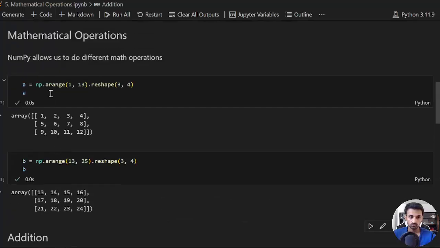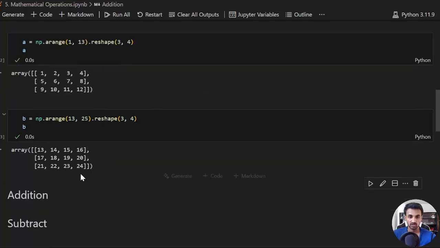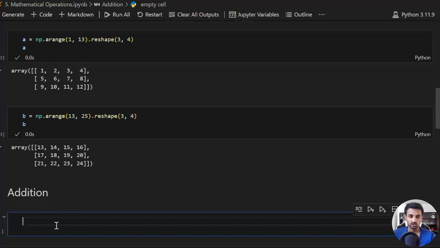So simply we created our first matrix with 3 rows and 4 columns. Same for the second as well. The elements in the first matrix go from 1 to 12, and the second one starts from 13 to 24 onward. Perfect. So let's start with addition. Addition, as you know, is basically adding two values. For example, a is equal to 5, b is equal to 3, 5 plus 3 is equal to 8.